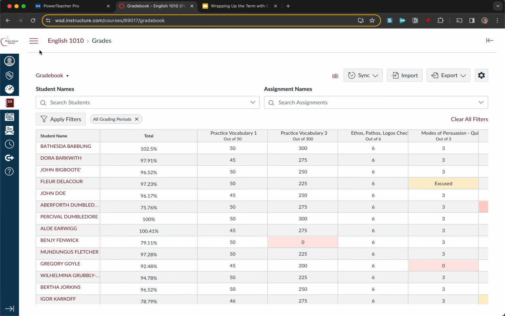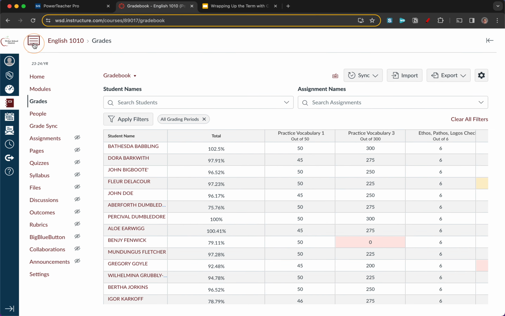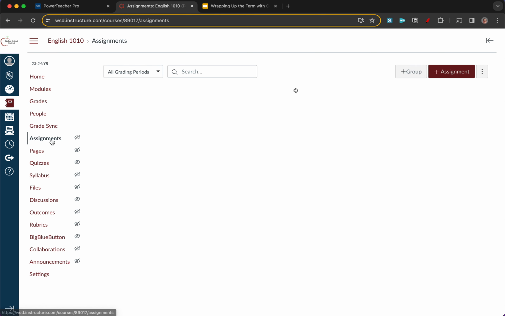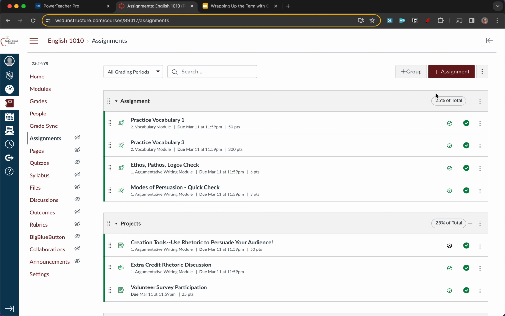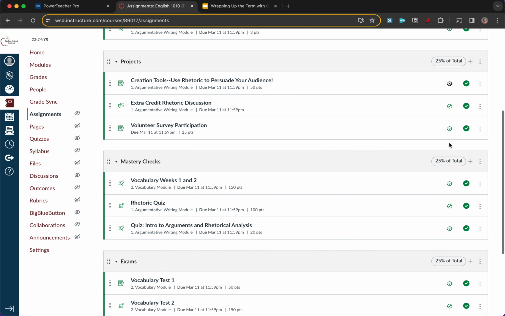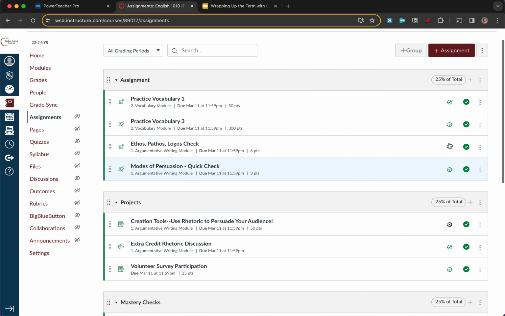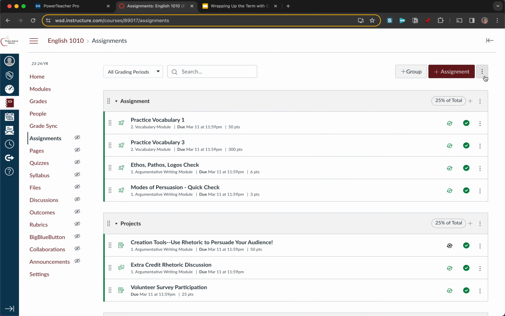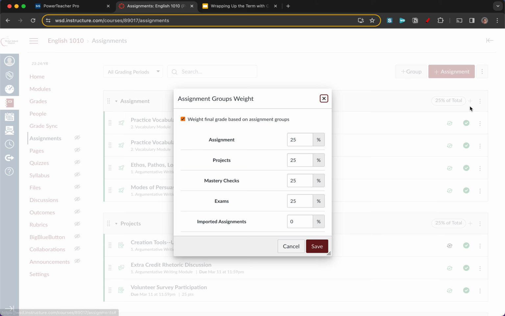So what I want to check in this class is to make sure that I have all of my weights set up correctly. If I go into my assignments page, I can see all of my assignment groups here and how much I want them to be worth. And it looks like I have all of those set up here. And if I didn't, I can click the three dots over here, and then say assignment group weights, and I can put in my weights right here for what I want. I'm going to click save.